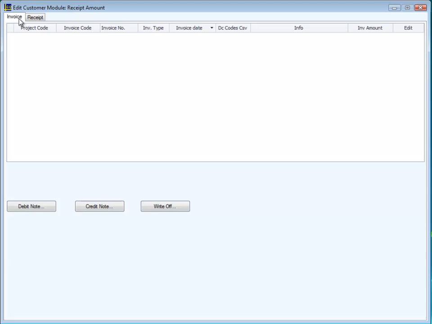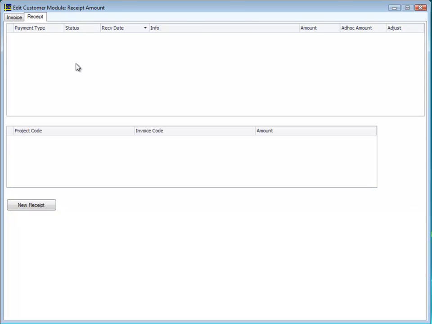In the invoice tab, we will get the list of invoices made for the selected customer with the invoice number, the date, the delivery challan, and the invoice amount. If any debit notes and credit notes are raised, they will also be visible here. The receipt tab will show a list of all receipts that have been received from the customer.